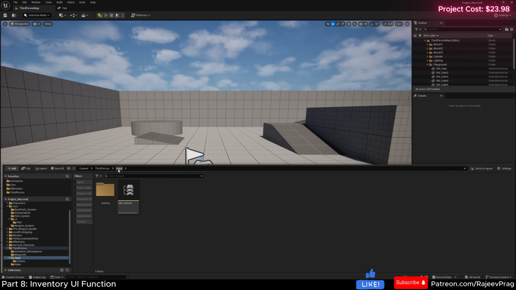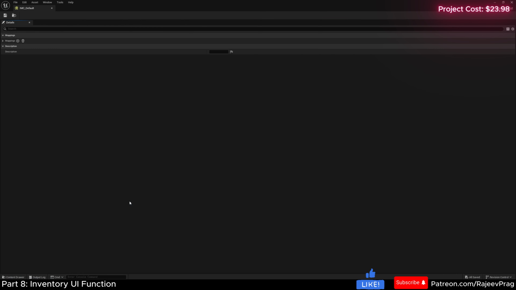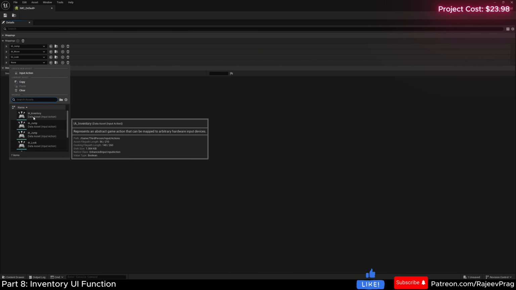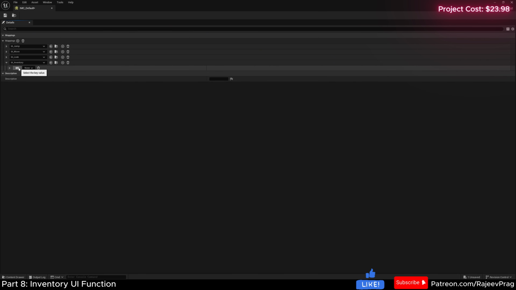Now back in my input folder, where I have the IMC default, I'm going to open it and add a new mapping here. Expand this, and under none, I'm going to select the IA inventory. And then I'm going to use the left tab key as our inventory. So when we press tab, we're going to get the inventory open. And we're going to go ahead and save it.